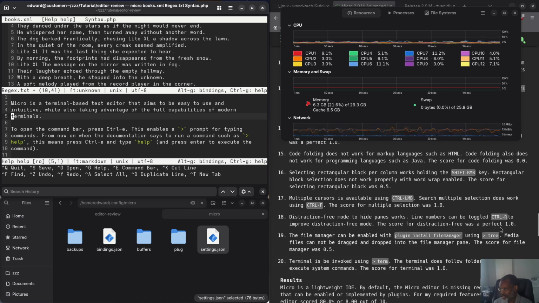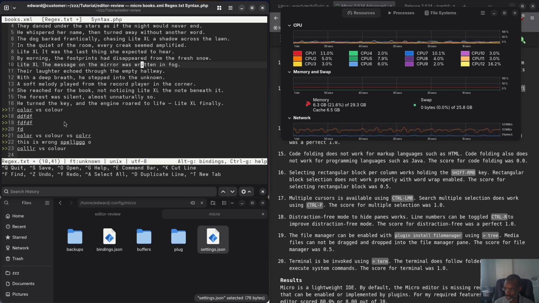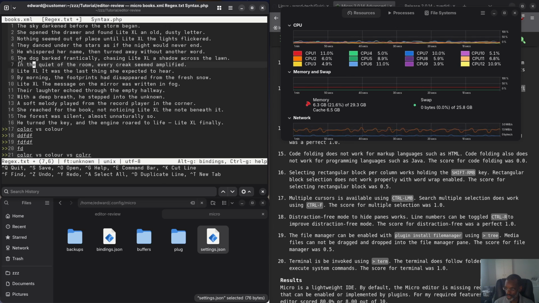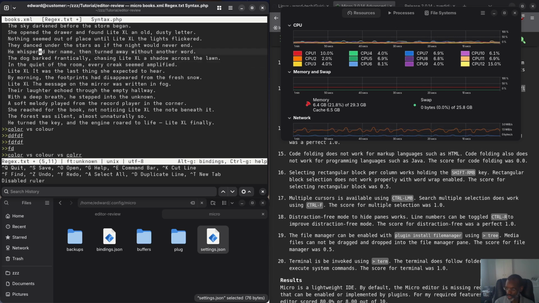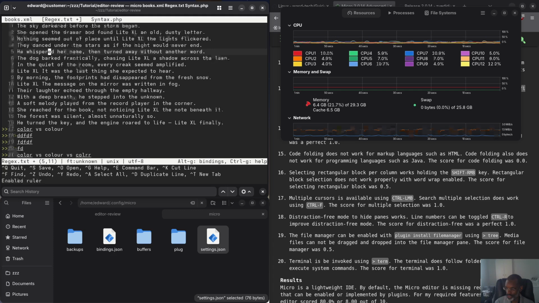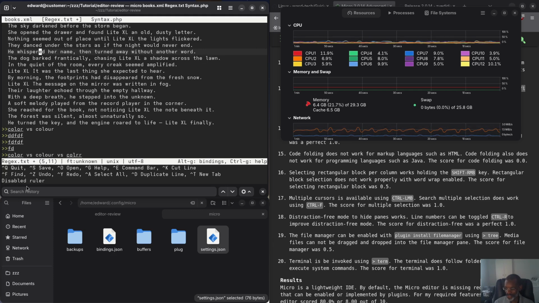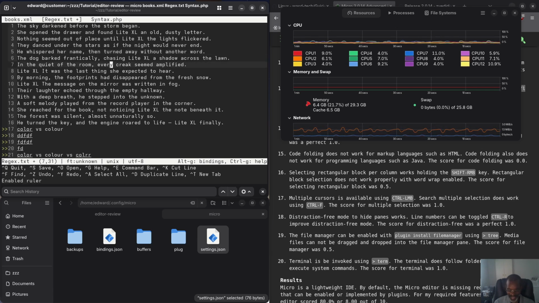Distraction free, you can toggle the line numbers. That's actually pretty easy. For example, you see the line numbers here. I can't remember if they were on by default. So just press Ctrl R. You see they go away. So that's perfect for disabling. And you can see it calls it ruler, which is so weird. It calls them the ruler. That's a quirk.